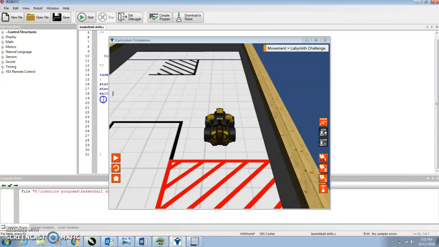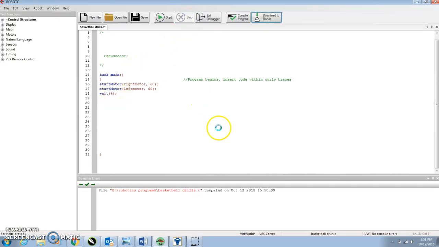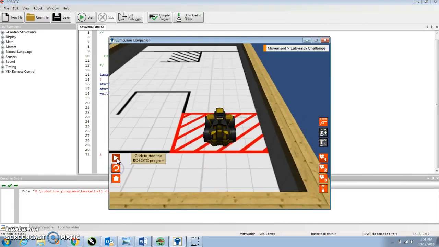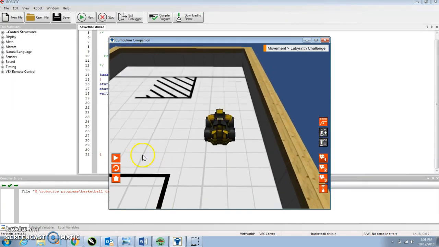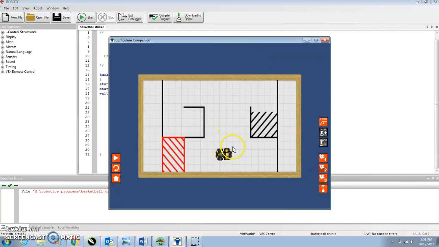So what do I need to do? I need to come back to my code screen and adjust my wait time. So I need to make it longer because I need my robot to go further. So I made it 4, download it to the robot, always reset, and click play. Now my robot is ready to turn so that I can go between this black line and this black line. If I click on camera 2, you can see I need to turn left so I can go this way.